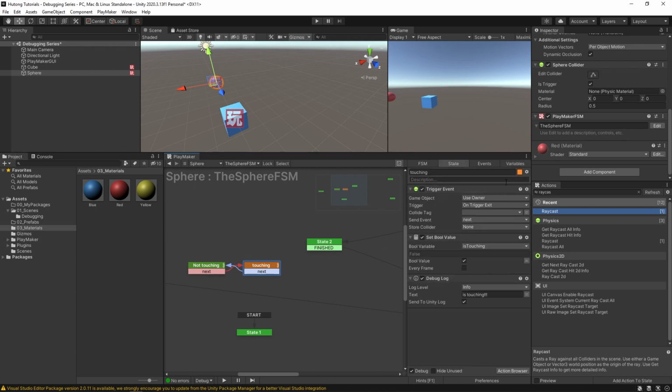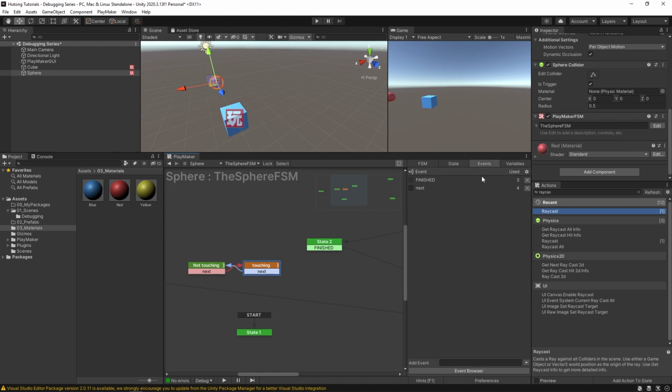So the same way you can right-click on your variables, you can also right-click on your events. If I right-click on this finished event, you could say Received By, and it'll show you all of the states that it gets that from.